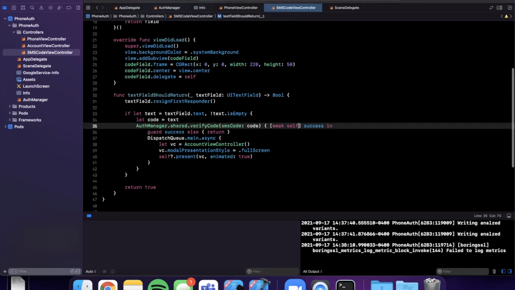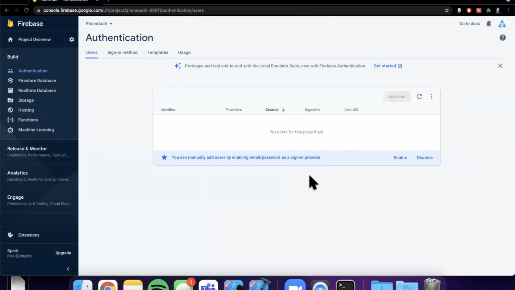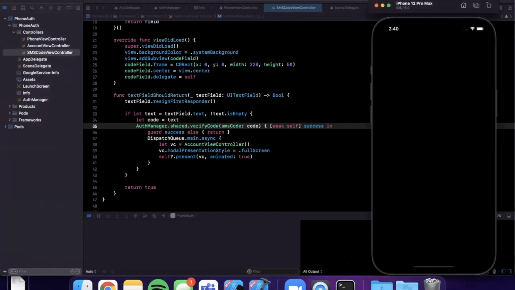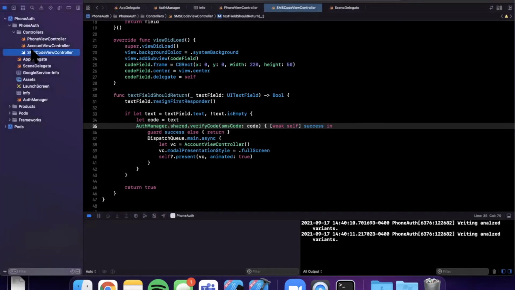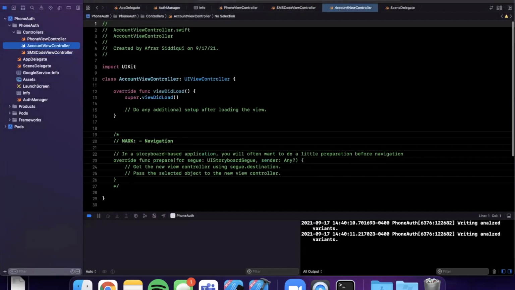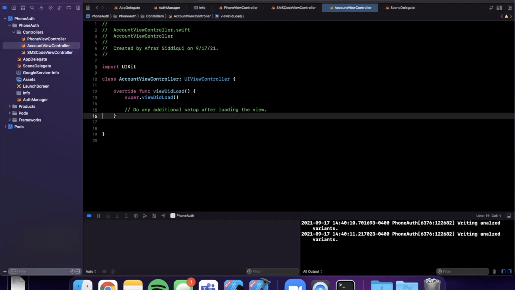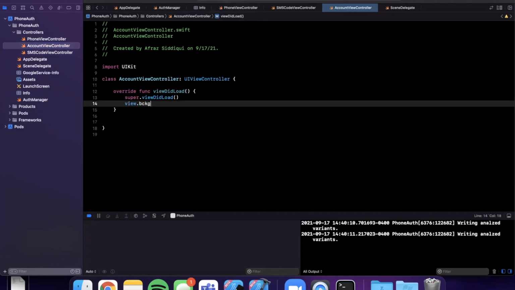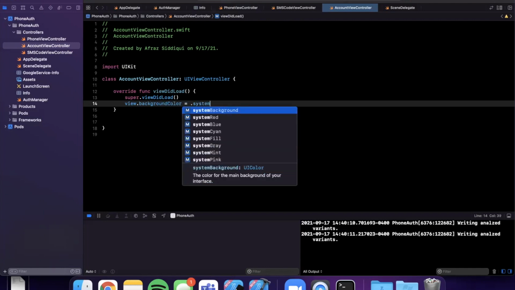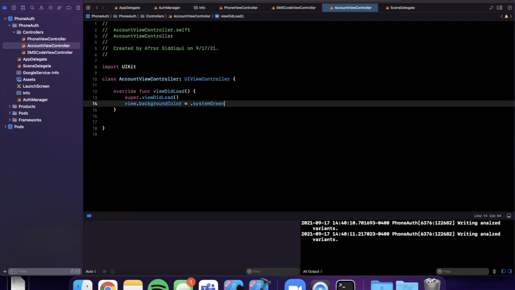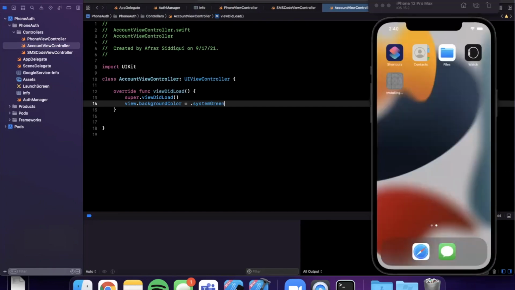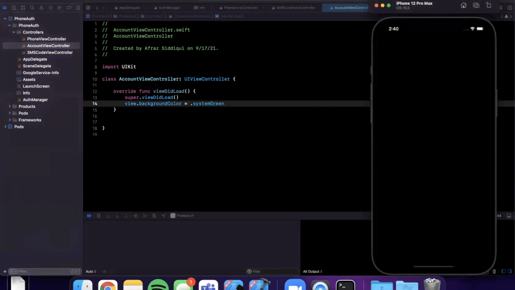Let's go through this end to end, and then I'm going to do a recap since I did this pretty quick. Keep in mind our account controller doesn't quite have anything on it, so just to verify that we are actually signed in, what I'm going to do is set a background color to this, and the background color here is going to be system green to indicate successful logging in. So go ahead and give that a run. Now let's do this end to end.